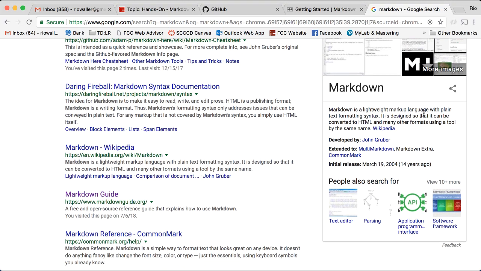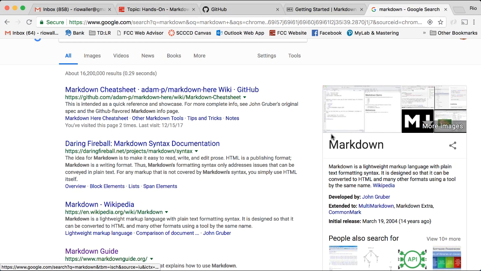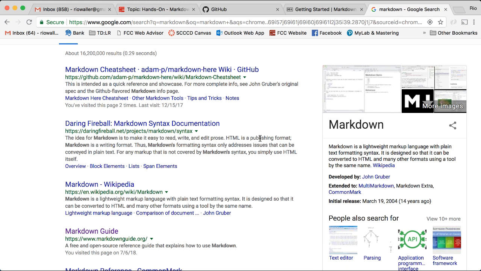It's a lightweight markup language with plain text syntax. It's designed to be converted to HTML and other formats using a tool of the same name. For our cases, we're actually not going to convert it into anything, because we're using Markdown as basically our documents for this first part of the class.